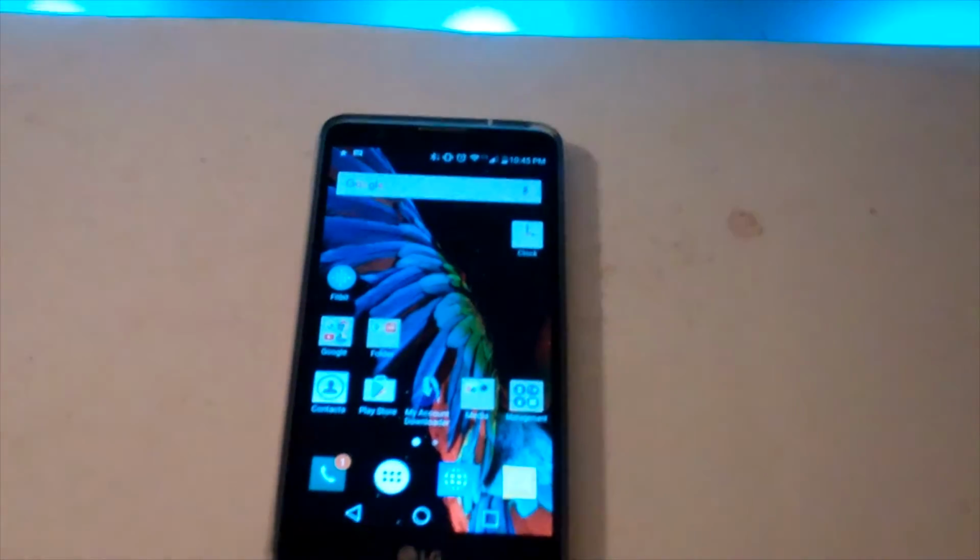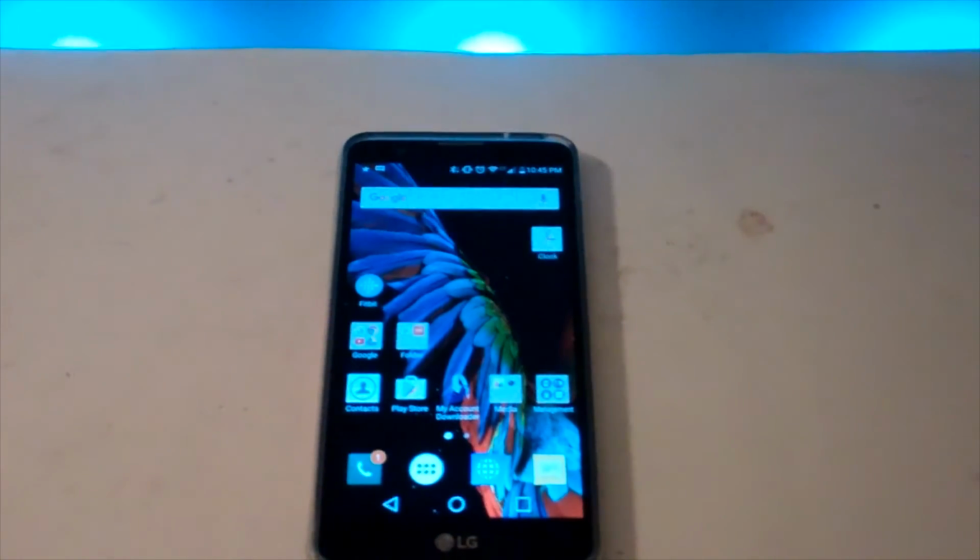This has been Mulkey Films, how to set up your LG Stylo 2 so it does not vibrate.